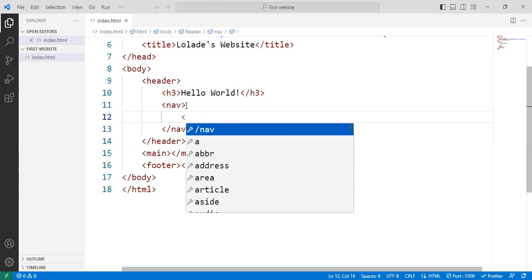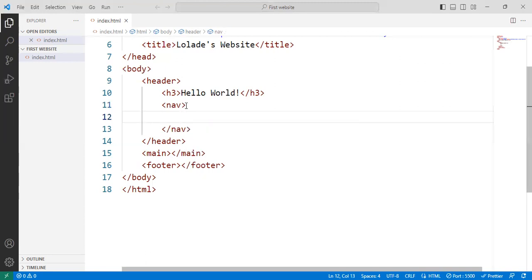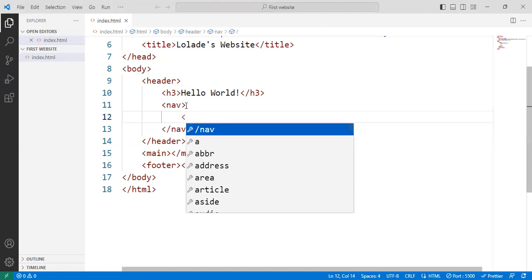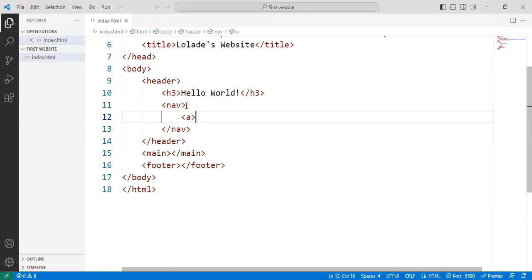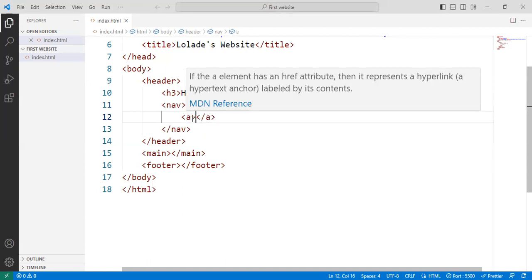So to create a link, the same way, you open a tag, shift comma, you type in A, shift full stop. So this is a link. It's called a hyperlink. So you can see A is called a hyperlink.